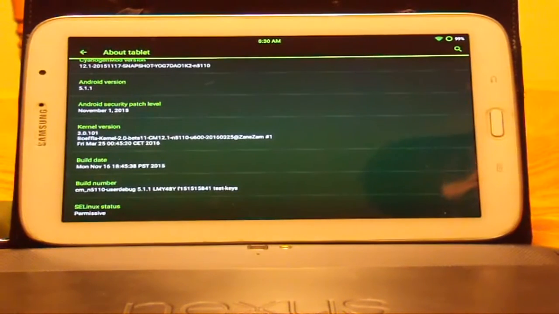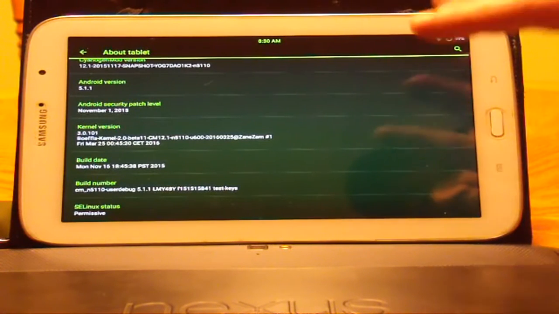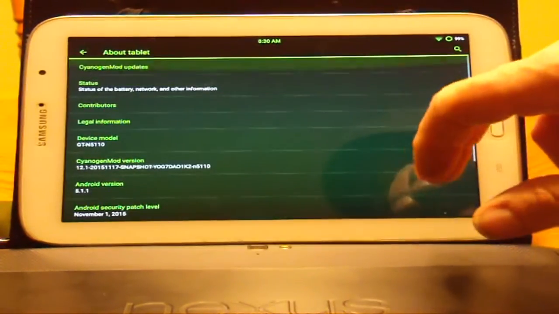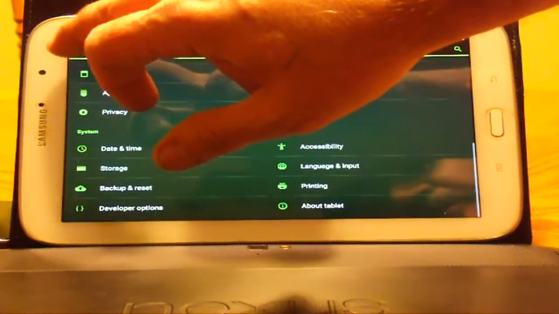And I'm probably hacking the name of the kernel, and Lord Boeffla, I apologize for that. Same with Zane Zam, who is the creator of this kernel. He kind of ported it over, and he does some of his own stuff to it, and I am running actually his version of it. So let's go back, and I'm going to show you how to do this.